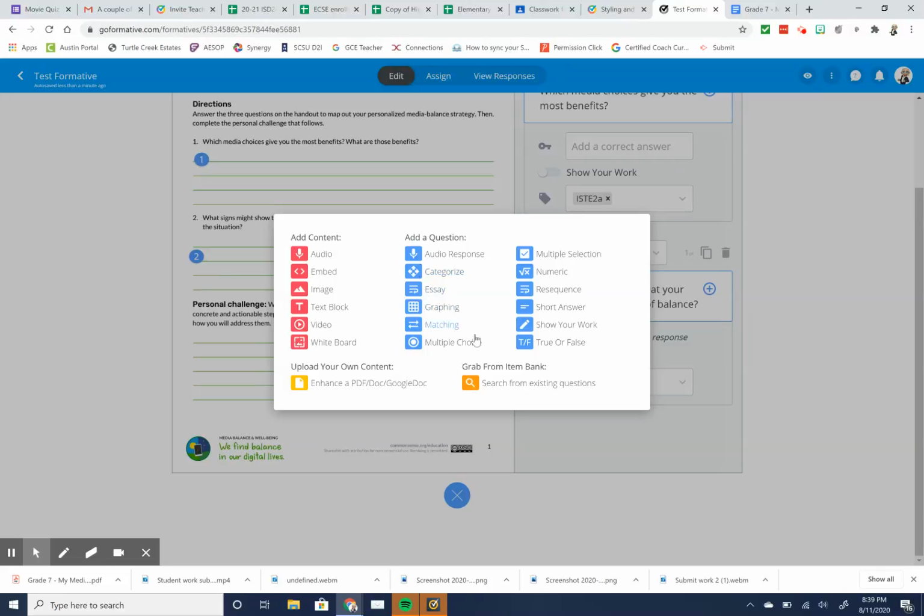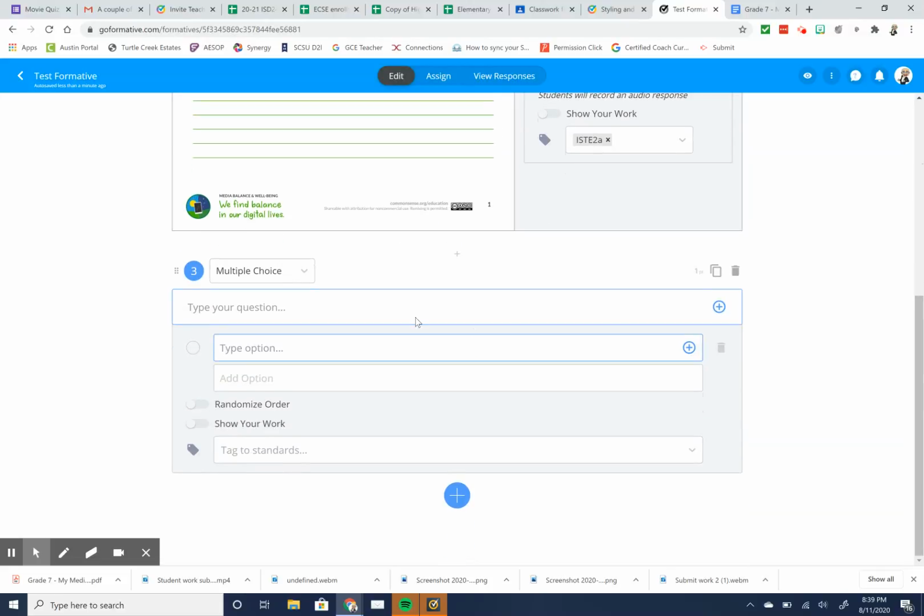We're not going to go through all of the question types, and you can just play around and see what you've got. But one of the ones that we can do is a multiple choice question. So we'll just put a multiple choice question in here, and we're going to put in here, which superhero is not an Avenger?